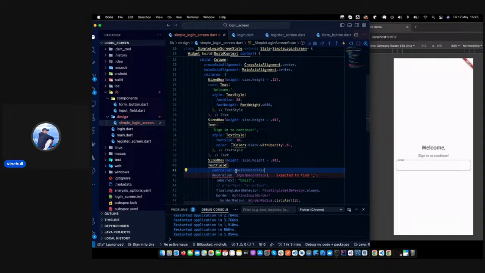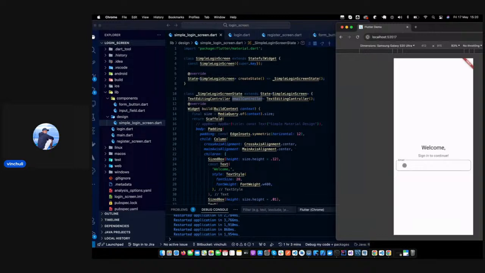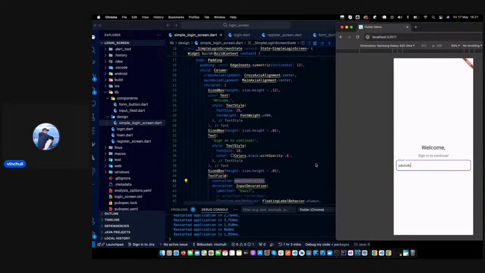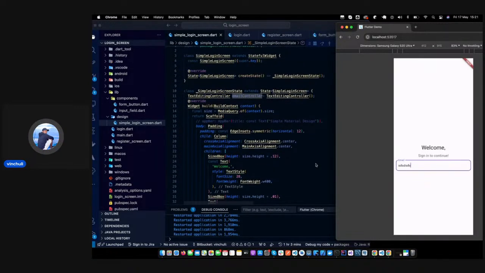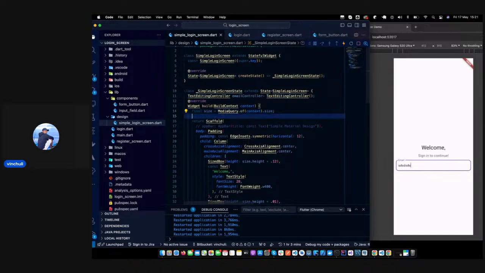So just come here and add it. This email controller is the one that will now be holding anything that will be typed inside here. To get anything that the email text controller has, let me do a simple print statement here.